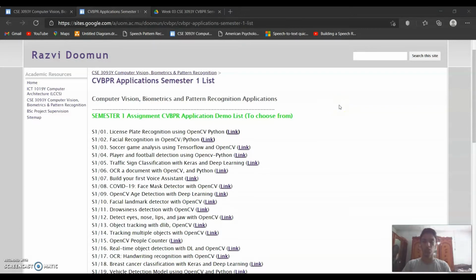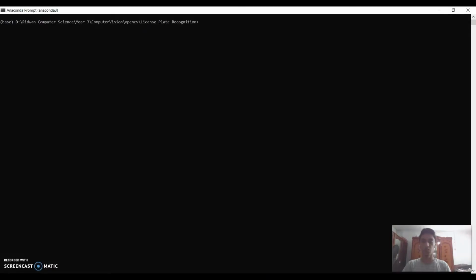I am doing this video for the demo application. I have chosen the license plate recognition using OpenCV Python. So here is an example of how the program works.